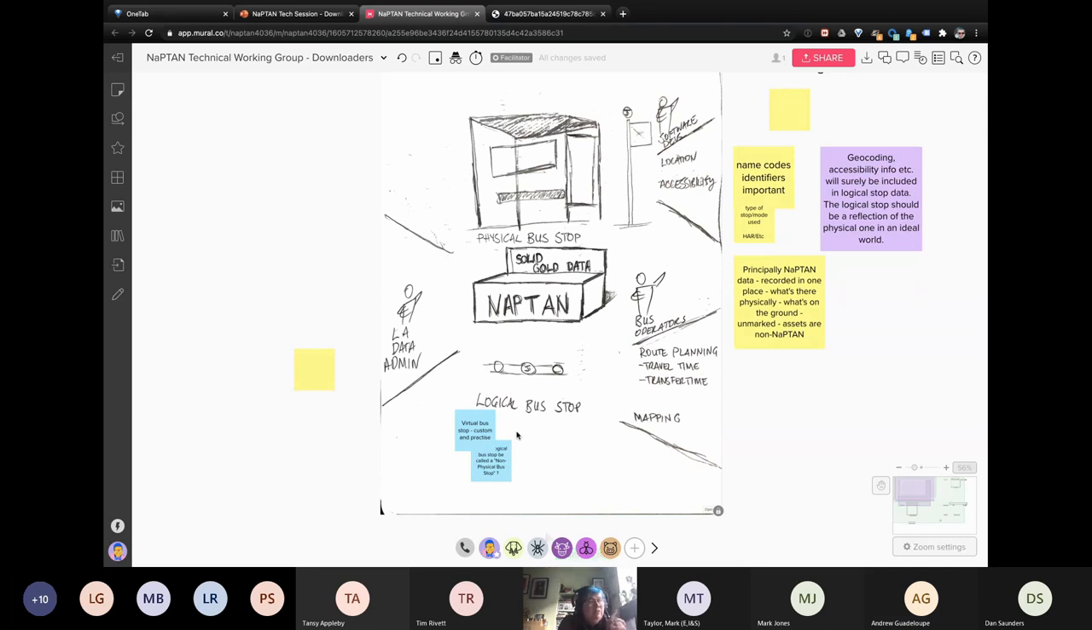So I actually think we're talking about two slightly different things here. Andrew, I'll just let you go first. No, it's okay, I'll listen, but carry on. My point was every bus stop is a physical and a logical bus stop. So while it's custom and practice to stand on the patch of grass at the end of this gate and wave your arm and eventually the bus will appear, or wave your arm when the bus appears and the bus will stop at that patch of grass, which is a custom and practice stop, that's still a physical stop.